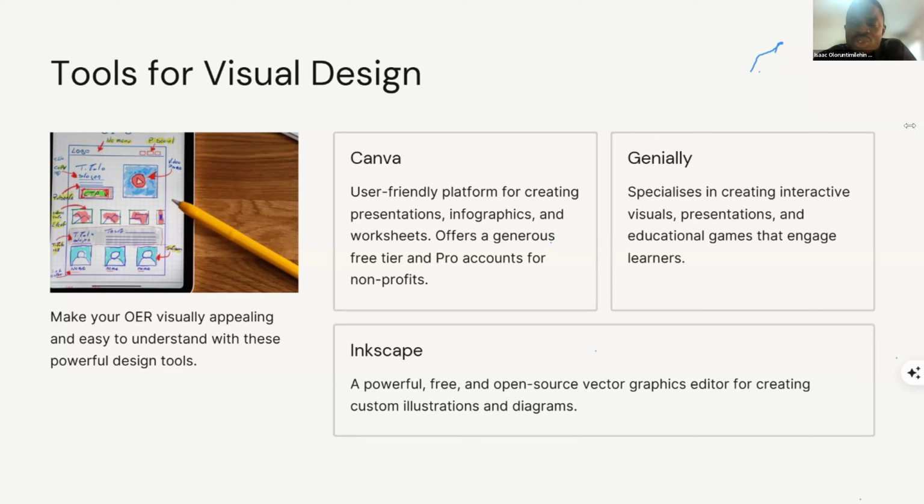Thank you. So we also have Genially. You can use this to create interactive visuals, presentations, and even educational games that engage learners. We didn't talk so much about games, but games are also another form of OER where you can stimulate learning.